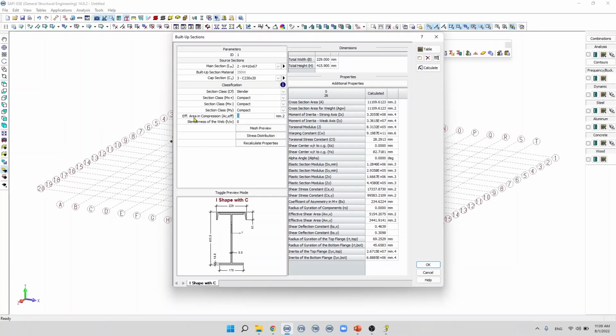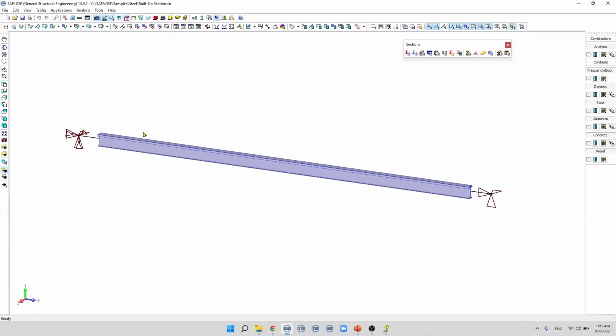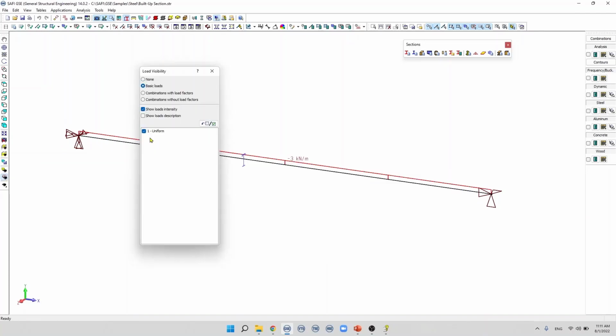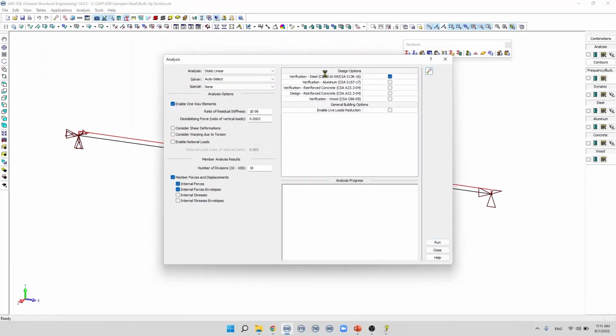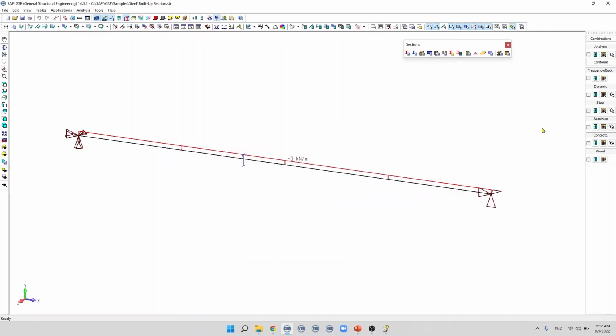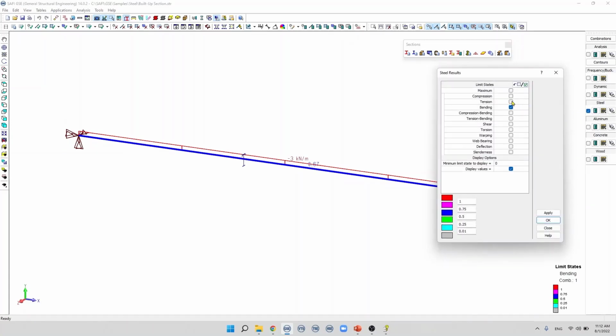Let's add some support to this beam and add a uniform load on the beam. Then we can run the analysis. In this case, we activate the verification for steel according to the Canadian code S16. If we display the steel verification results, we can see the results for different limit states including compression, tension, bending, combined bending, and also other limit states including shear, torsion, and warping.